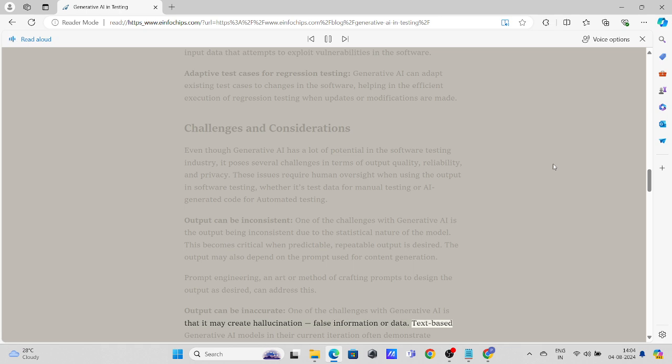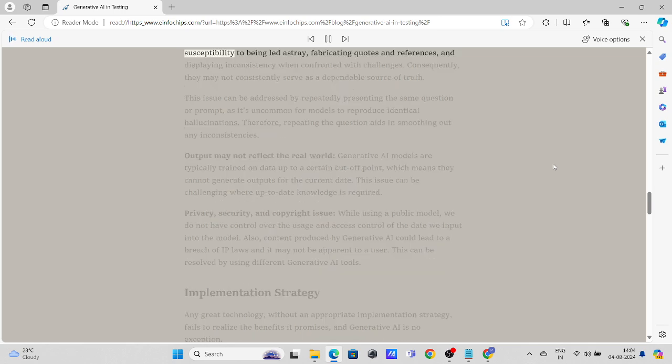data. Text-based generative AI models in their current iteration often demonstrate susceptibility to being led astray, fabricating quotes and references, and displaying inconsistency when confronted with challenges. Consequently, they may not consistently serve as a dependable source of truth. This issue can be addressed by repeatedly presenting the same question or prompt, as it's uncommon for models to reproduce identical hallucinations. Therefore, repeating the question aids in smoothing out any inconsistencies.